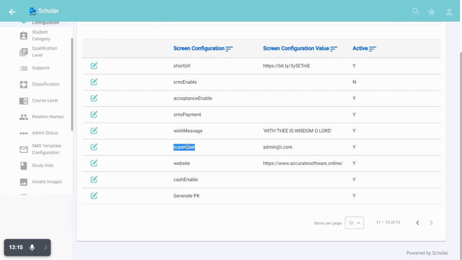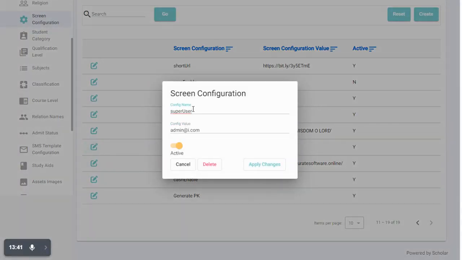Next one is super user. Super user is a user configuration value, which indicates this user. Now it's admin at i.com. Only the admin at i.com user can cancel the payments, and this user can only edit this value. If any other admin tries to edit this value, it will not be allowed. Only the super user can edit this value.